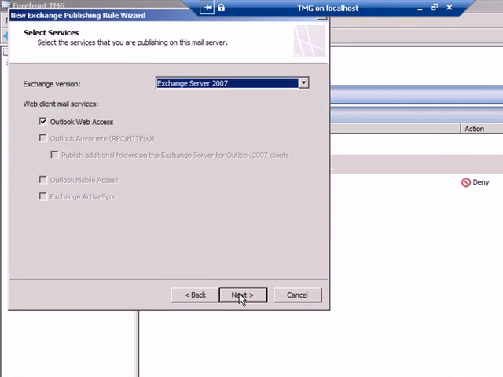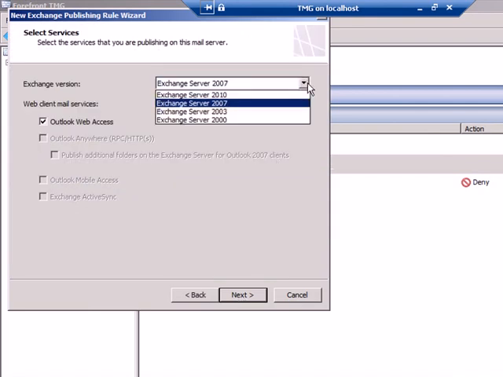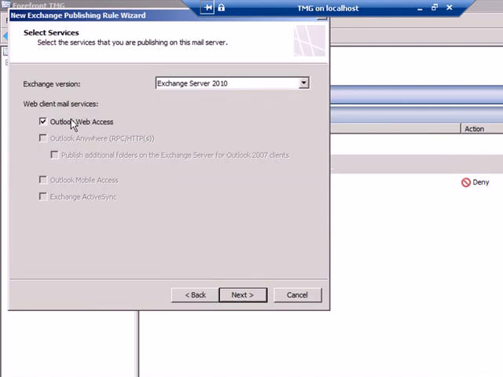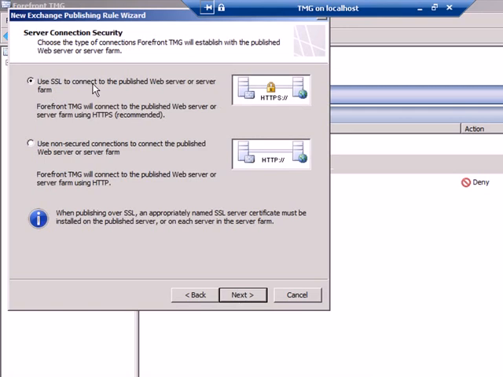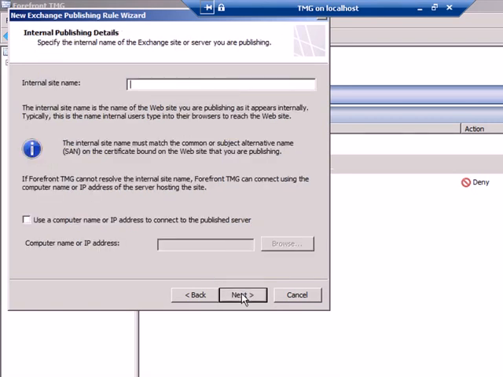So we'll click Next. We're running Exchange Server 2010, so I'll choose that here. And we're going to publish Outlook Web Access. So we'll click Next. We're going to publish just a single website or load balancer. It's just a single site, so we'll click Next again. And we're going to use SSL to connect to the published web server or server farm. And we'll click Next once again.